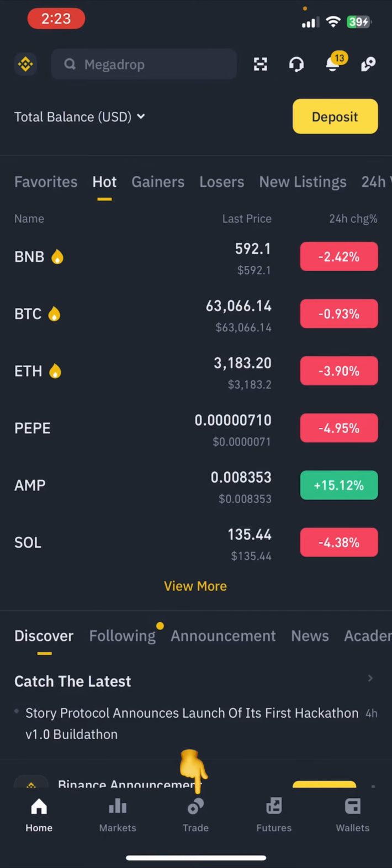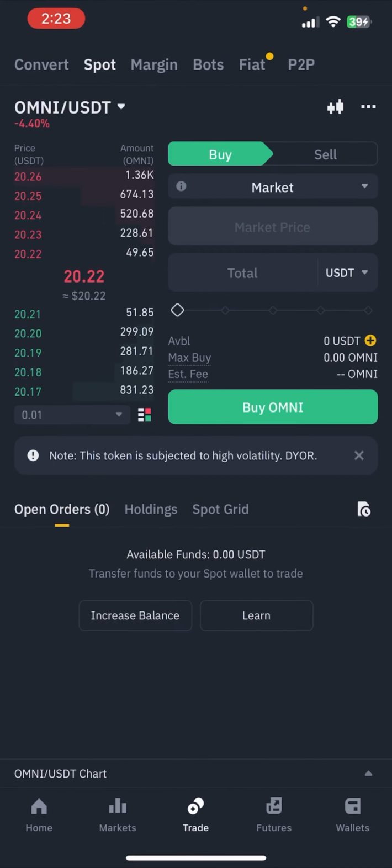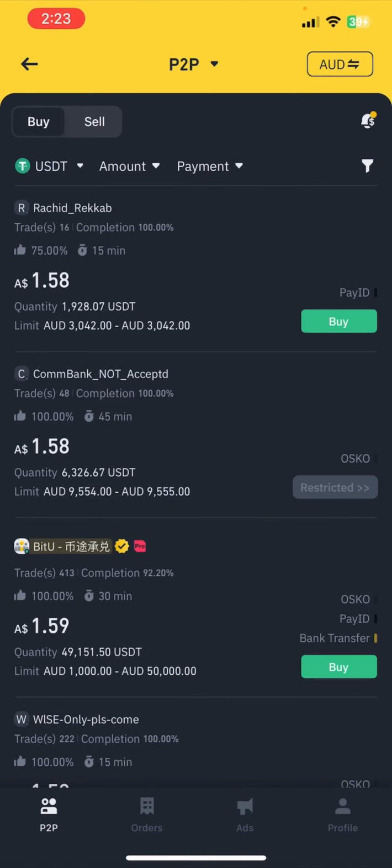First of all, you need to click on the trade option just down below on your screen. Now in here you can see the P2P option right at the top. You just need to click there, and don't forget you'll find your fiat currency on the right side.